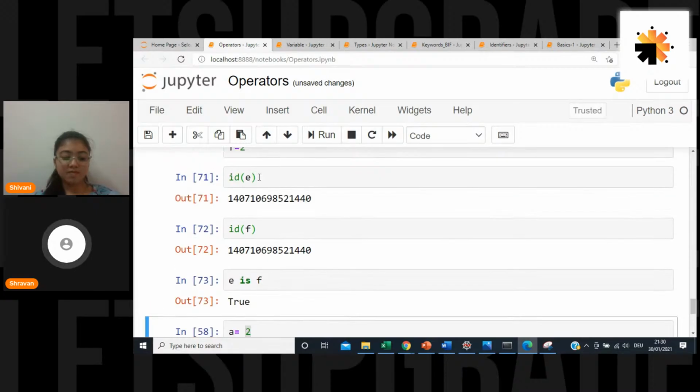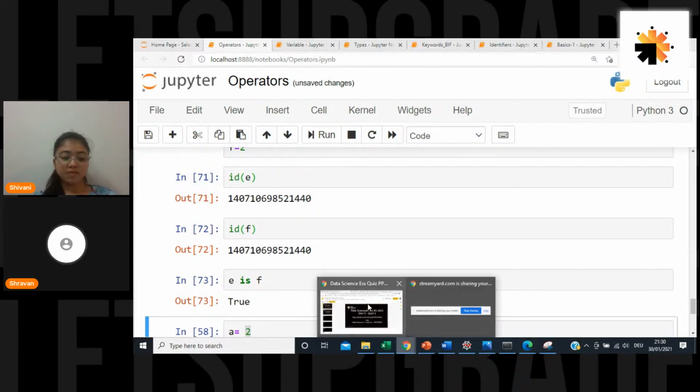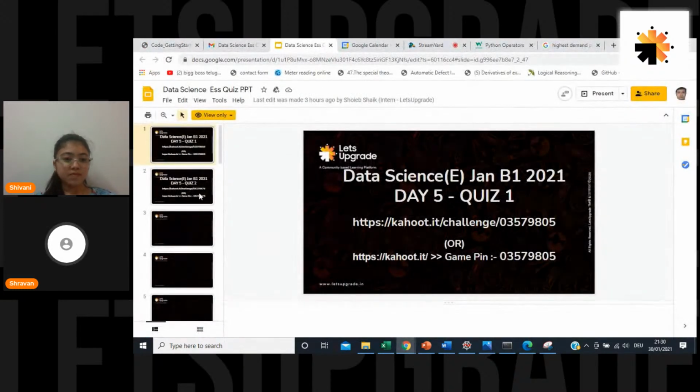So this is about your comparison operators, and sometimes we use it to check the ID, that is, physically where it is present in the memory. If that location is the same, it will give true, and if that location is not the same, it will give false. I think it is almost 9:30. We will go for the second quiz, and by that time we will be ending this session. Yes, sir. I'll just share the link.